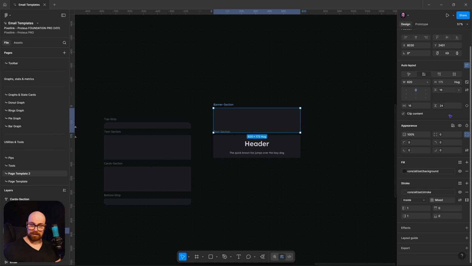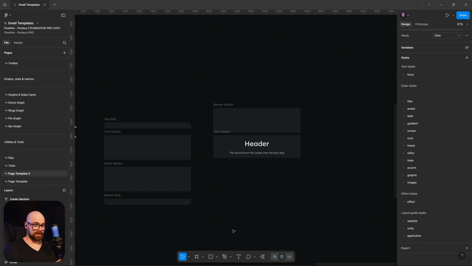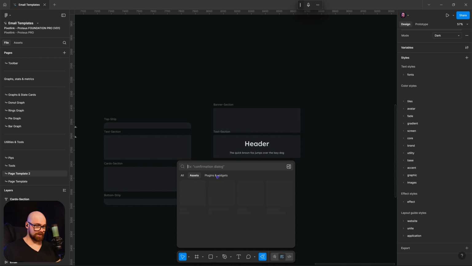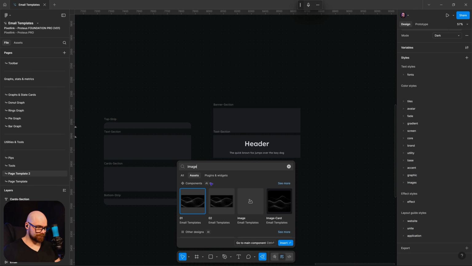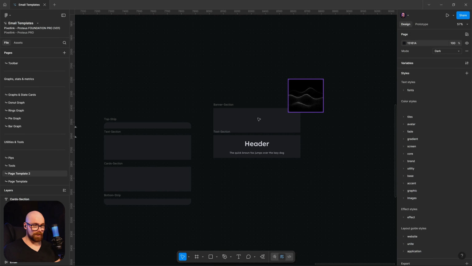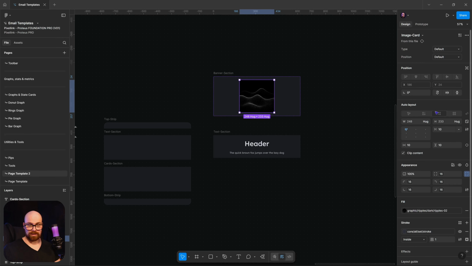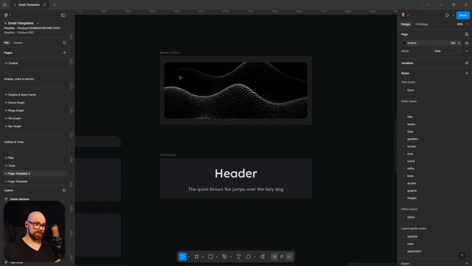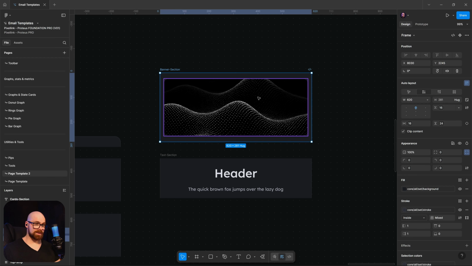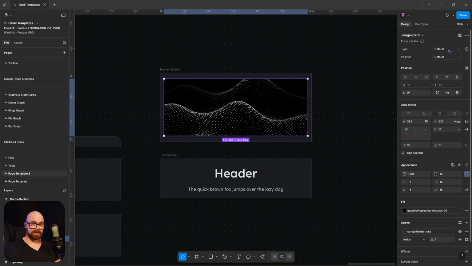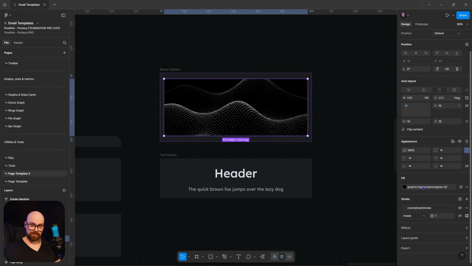Now I have a banner, I can do that, I can remove it, and part of the system is also an image card. So I should be able to grab my image card, which I can throw into here, and with my image card I can fill the container that contains it. So now I have this image card section, and I'll be able to do the different types of image card things with it, but we're not going to bother too much with that.